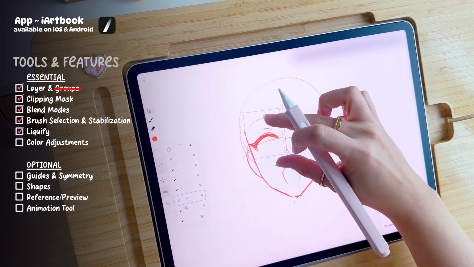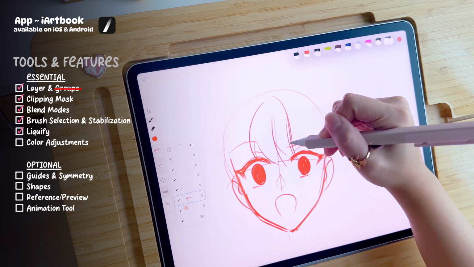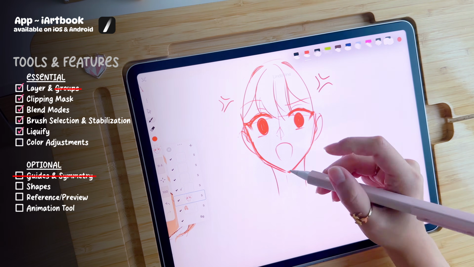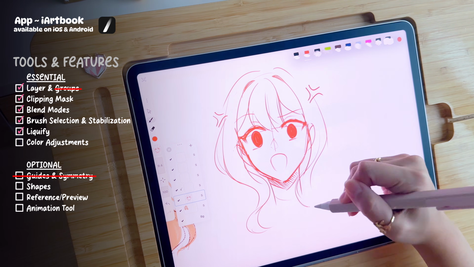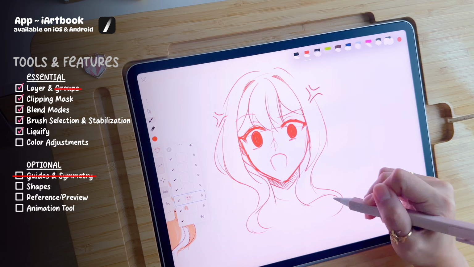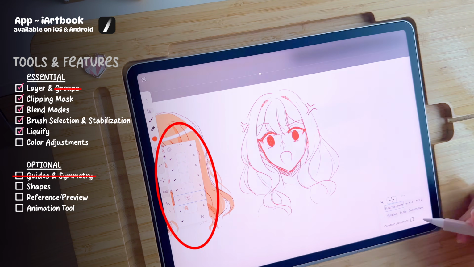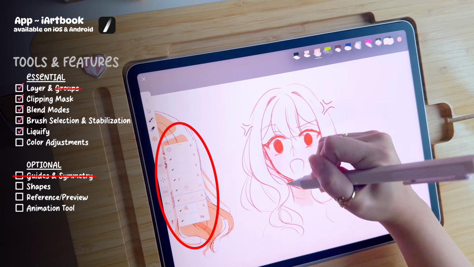This app actually has all the essentials that I want, but for the optional ones, it only lacks one thing, which is the guides and symmetry, which I'm okay with. As for the drawing experience, it's really good and efficient to work on this, but the only concern that I have is the lack of grouping. So basically that's all my issue with it.